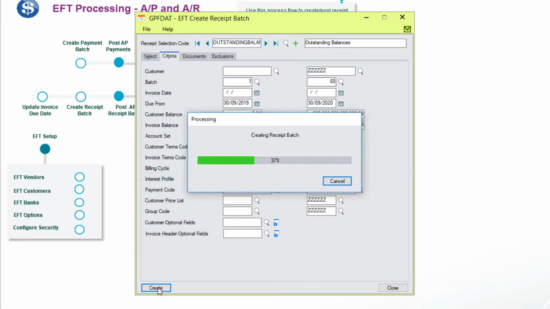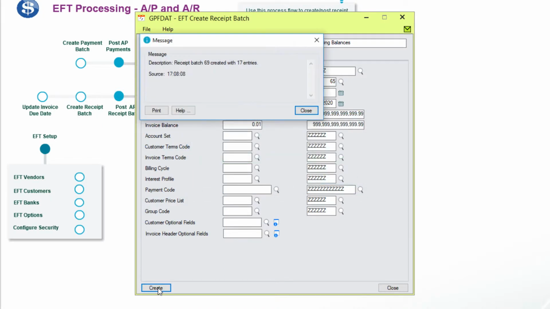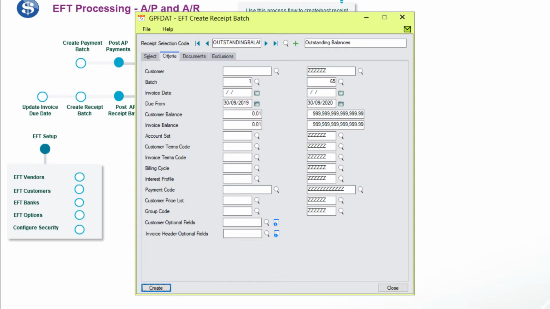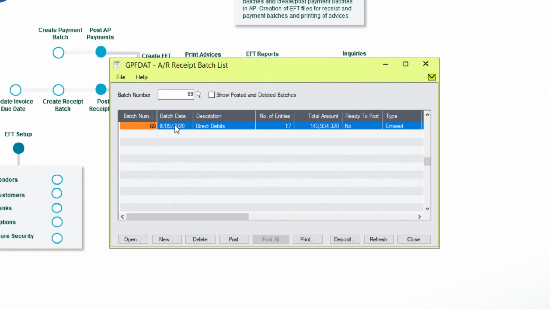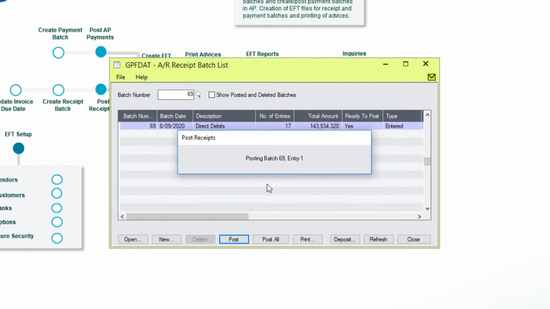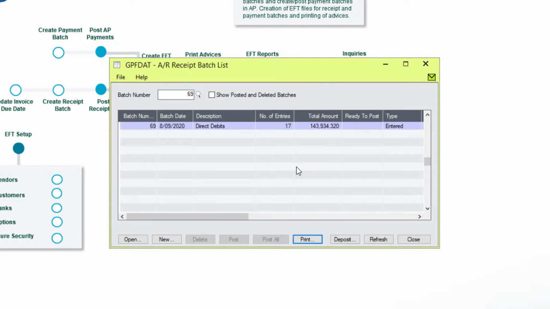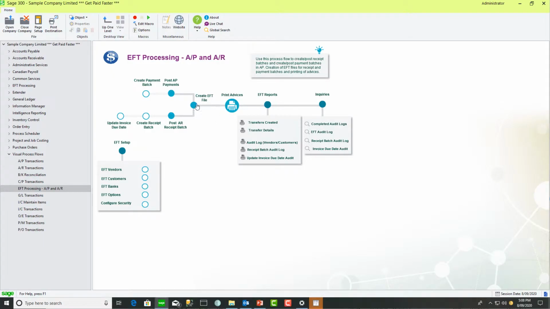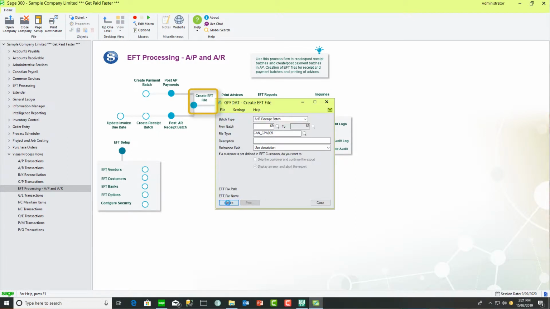And when we go ahead and create, it's going to select all invoices which are due up to the 30th of September and create a receipt batch for all those invoices. And once that batch is posted, we can go ahead and create the EFT file for the bank. So that is batch number 69. We can go ahead and create the file for the bank.